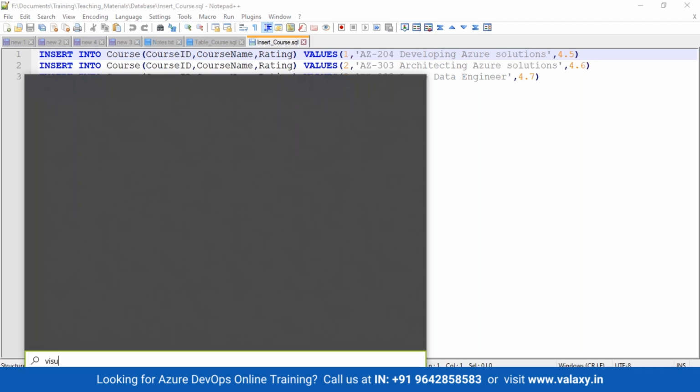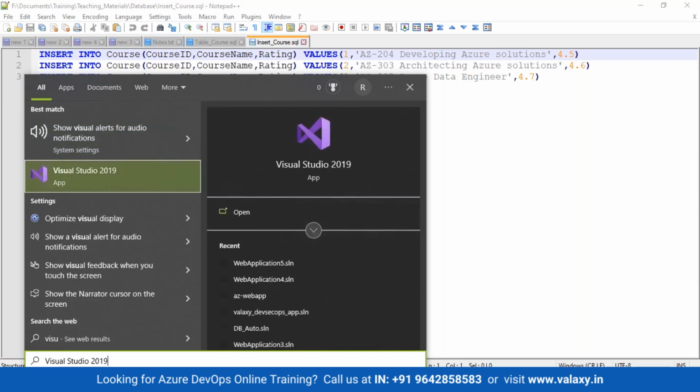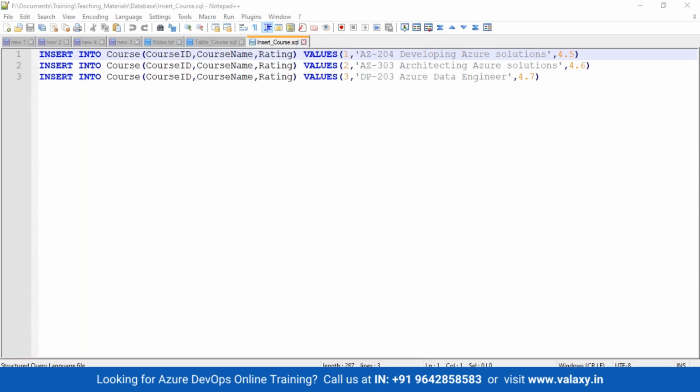And I'll need Visual Studio over here for creating database projects. So again, the same thing. We'll have a Visual Studio tool. We'll be using Visual Studio for automating database projects.